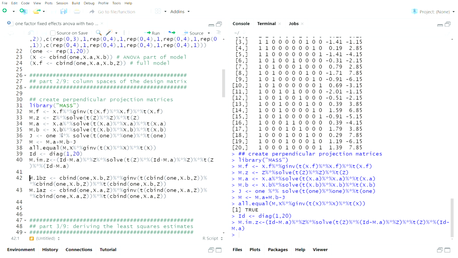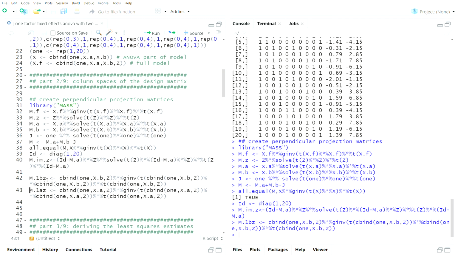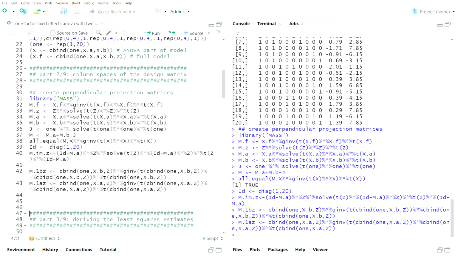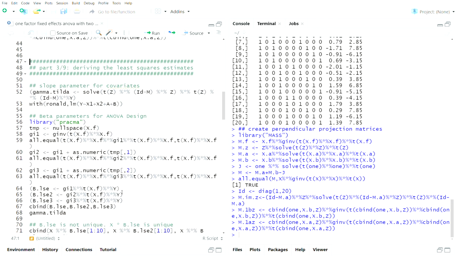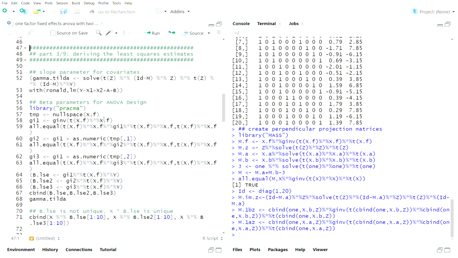M1BZ means the part associated with A is removed. So it's the column of ones, the column space associated with treatment B, and the column space of the covariates. And we look at that perpendicular projection matrix. M.1AZ means the column space associated with treatment B has been removed. And we'll need those pieces when we do the partial F test. Now let's derive the least squares estimates for these parameters.